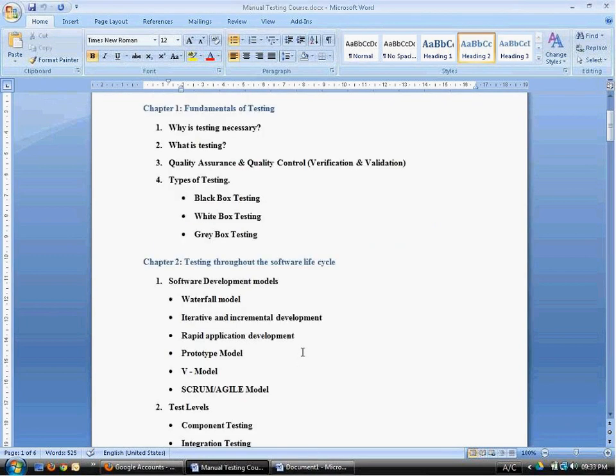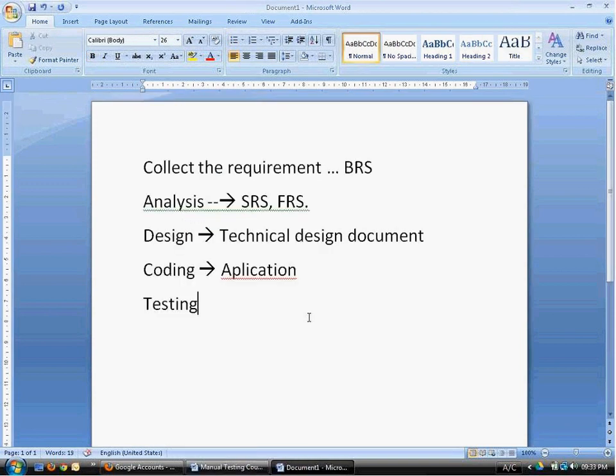And then comes the prototype model. What does a prototype model mean? A prototype model is whenever a client gives requirements, an overview of the application, what the companies do is they will build a sample program with dummy data and dummy functionalities, and they will present it to the client.